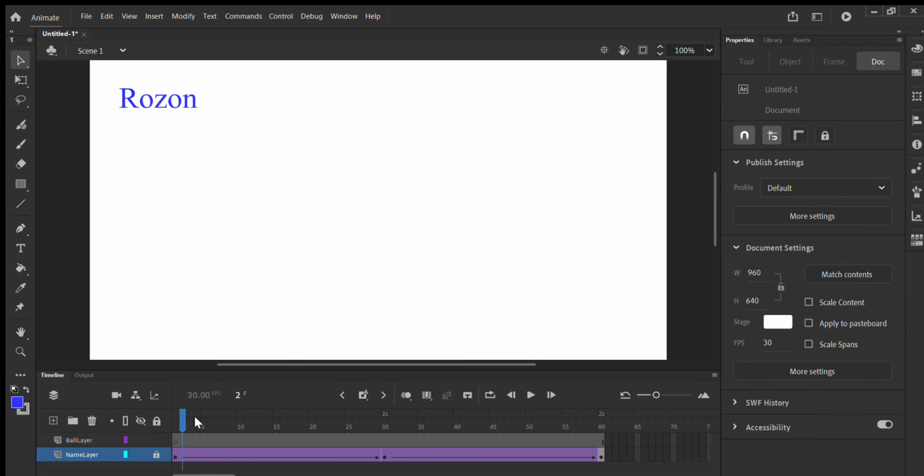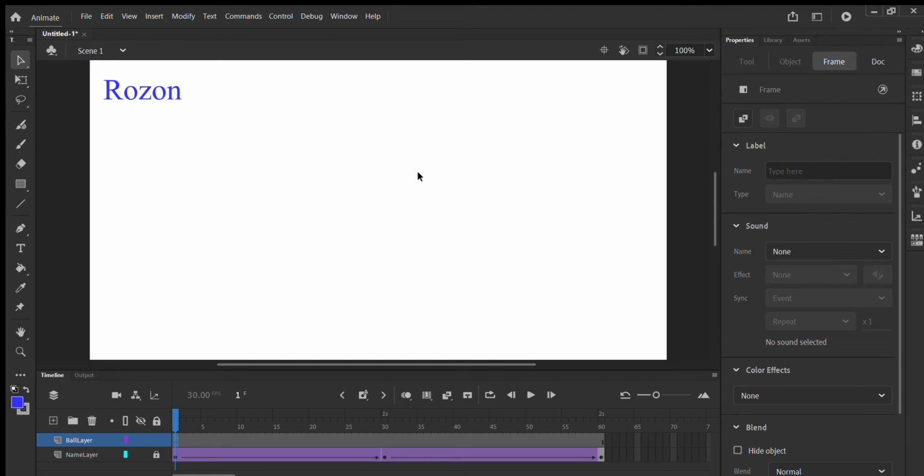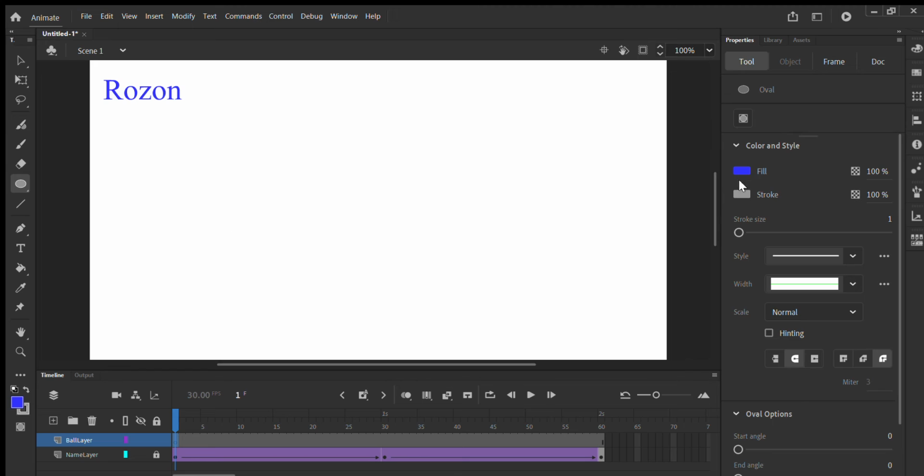Now when you're looking at these layers, you can see the ball layer has a circle that's hollow almost, like a gray in the middle. And the name layer has a black dot that's solid. The black dot indicates that there's something drawn on that frame. The hollow one, like ball layer right here, means there's nothing on it. It's invisible. So this layer is on top right now, and nothing's on it. So let's draw a ball, and we'll see how that changes.